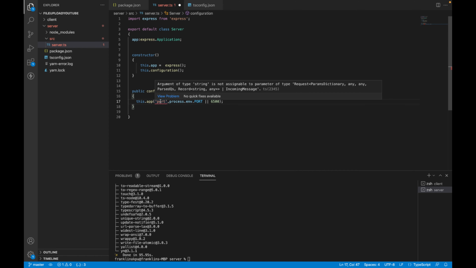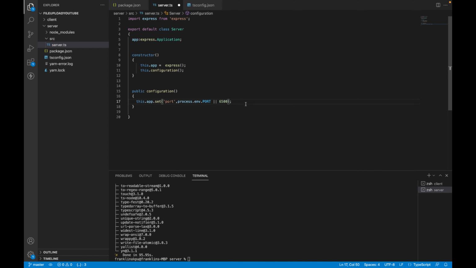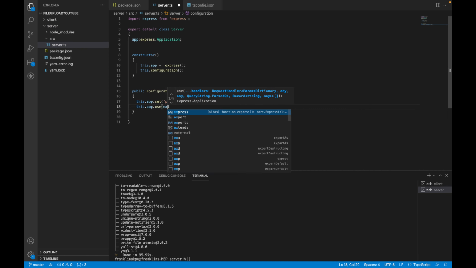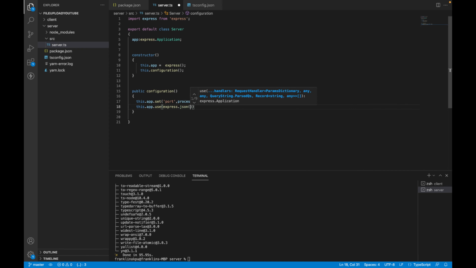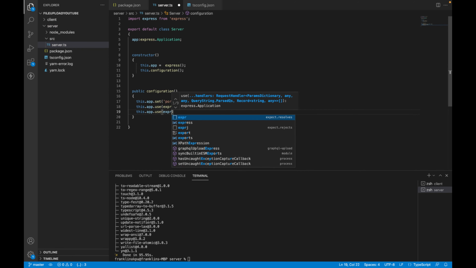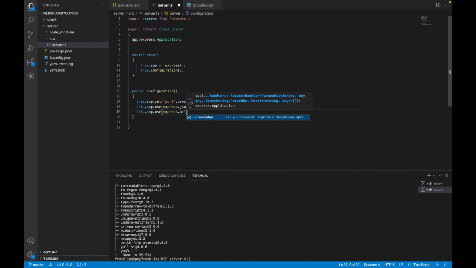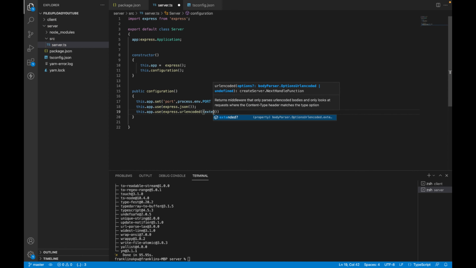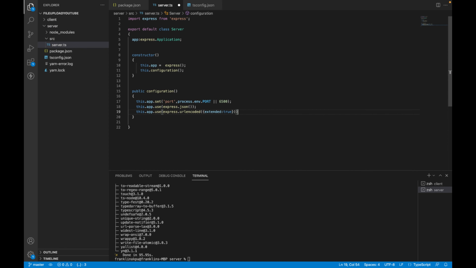And here we have an error. Why? Argument of type string is not assignable to parameter of type Request. Okay, that's because we forgot to say set. So we want to set the port to this port 6500, and we want to use express.json here, and also URL encoding, and we also want to use cors here. So this is app.use.